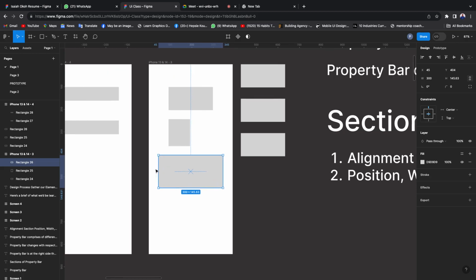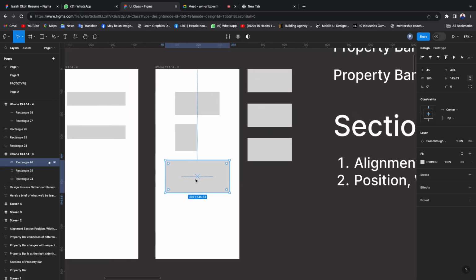Another thing you need to take note of in the Figma environment is this red line. It's talking about alignment. So this one is saying it's aligned to the center. This one is saying it's aligned to the center, aligned to this other one, like that. This one is saying they are aligned. Are you seeing those lines? You take note of the lines. Are you seeing that?